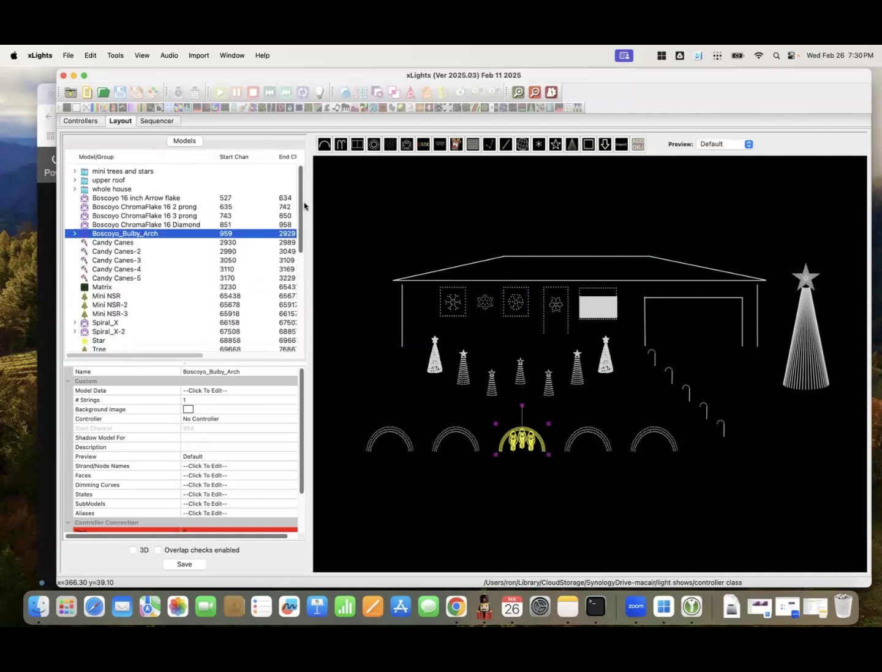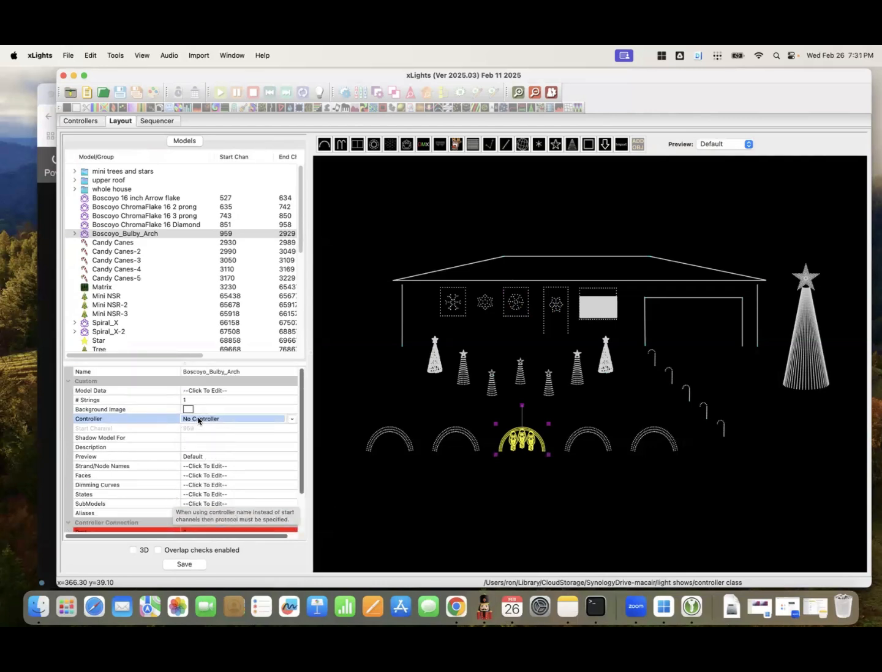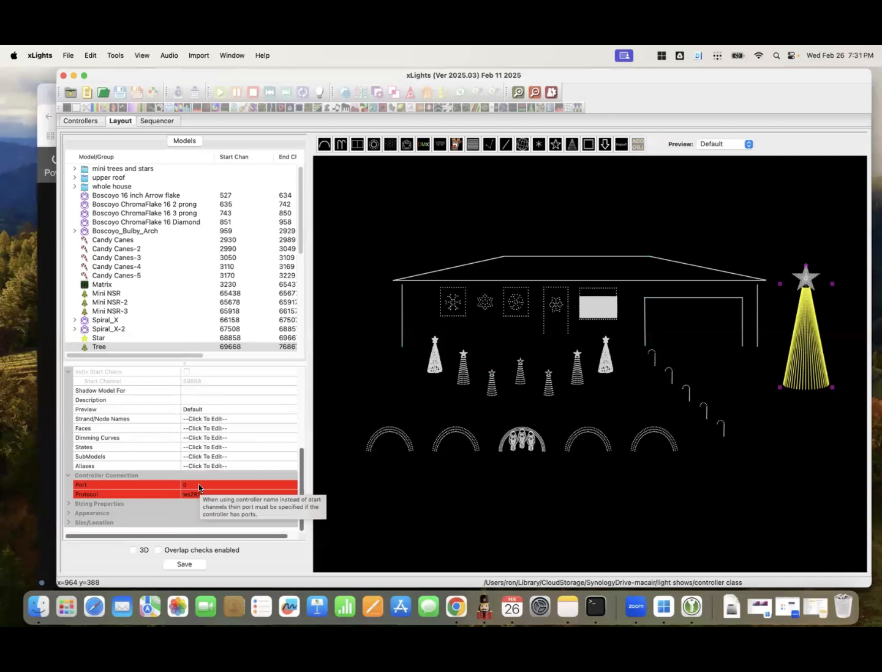So now we're going to go in and configure those. You may have noticed, I know he skipped over it in the other classes, a controller option here and a controller connection setting that normally defaults to port 0 and all that. You would not normally make any changes on the layout tab for your controllers. That is what the visualizer is for. So I'm going to take this bulby arch as an example, and probably this tree also. And you can see that they're currently assigned to no controller, and the controller connections is pretty blank, not much here.